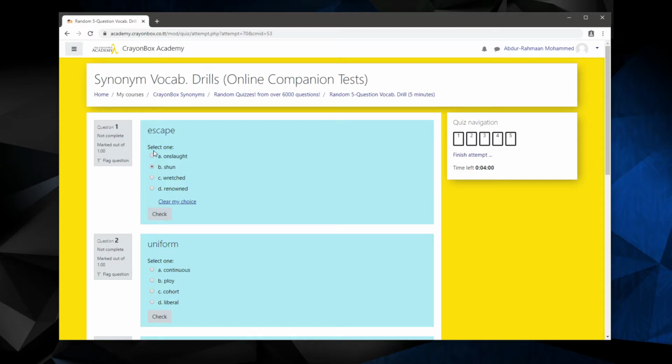All right, so I'm going to go with shun. I'm probably wrong here. Let's see. Check. I got it right. Okay, so to escape from someone is similar to shunning away from them, I guess. Once you get it right, you see here it tells you, okay, you got question 1 right. My time is running out. This is your timer here, by the way. So I have about 3 minutes left to complete the remaining questions. So it tells you right away which ones you get wrong.